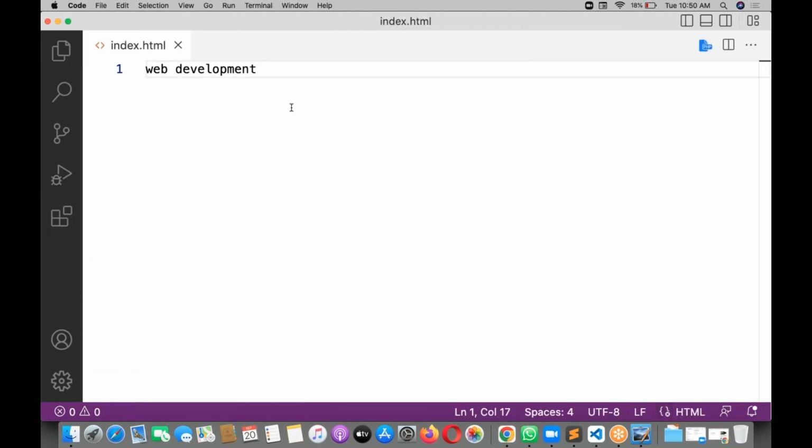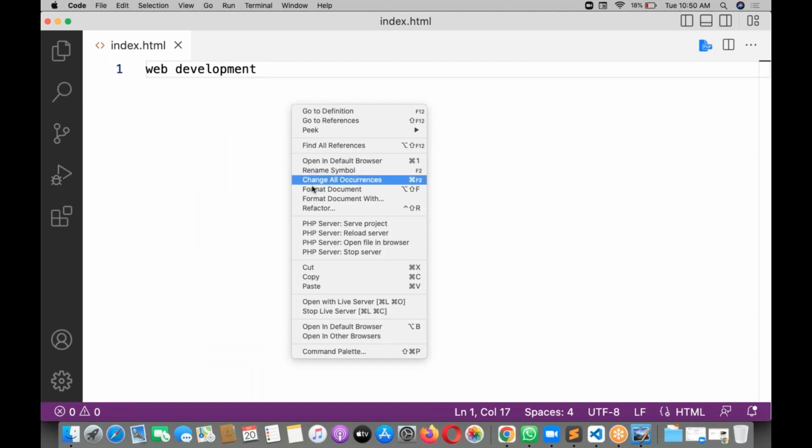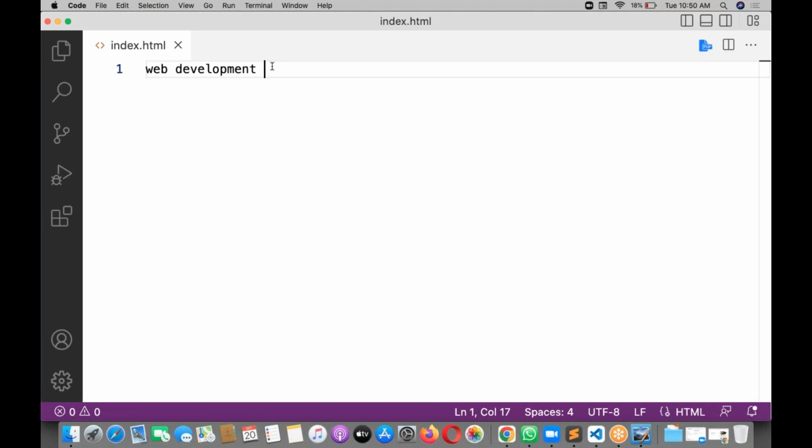How to render in browsers? Very simple. Right click on this, open in default browser. Our browser visualized the content, web development, over there. Very simple. But I'm not writing any tags so far. Just write the tags. This is not the right way of writing HTML.